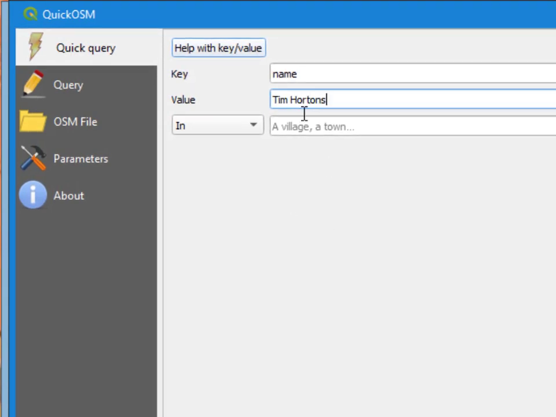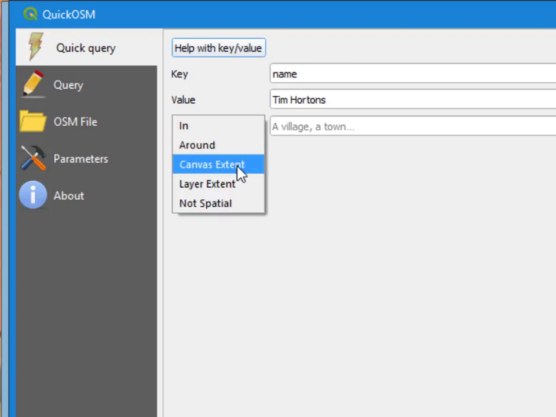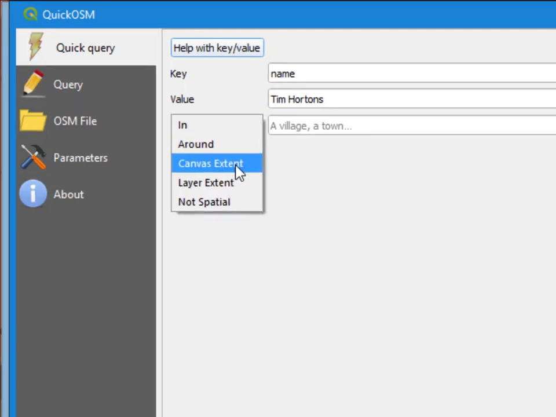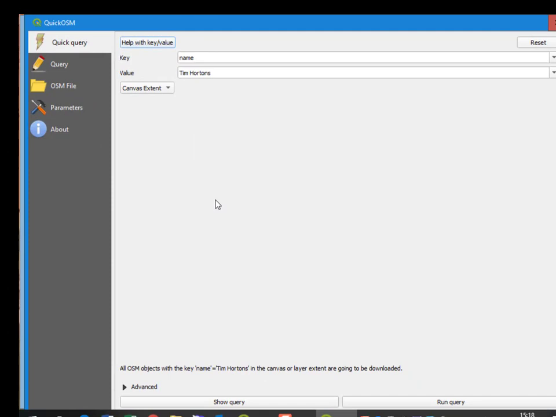Now it's important. This has to be exactly correct. So it also has to be case sensitive. That is not correct. That is wrong. Tim Hortons with a lowercase h is wrong. So it has to be uppercase Tim Hortons. And again, canvas extent. We want only within the space on the map that we're looking at right now.